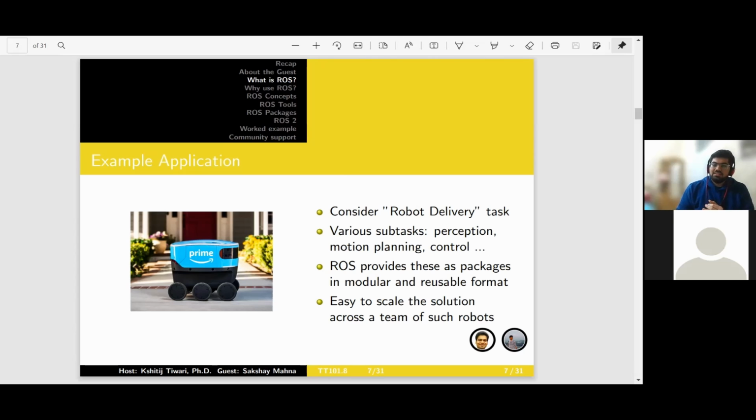And ROS provides these different subtasks as packages. This makes ROS a modular and reusable format. Modular in the sense we can easily remove one part and replace it with an improved part. For instance, if we improve the perception algorithm, we can simply remove that perception algorithm and replace it with a newer one without actually changing a lot of different software here and there.